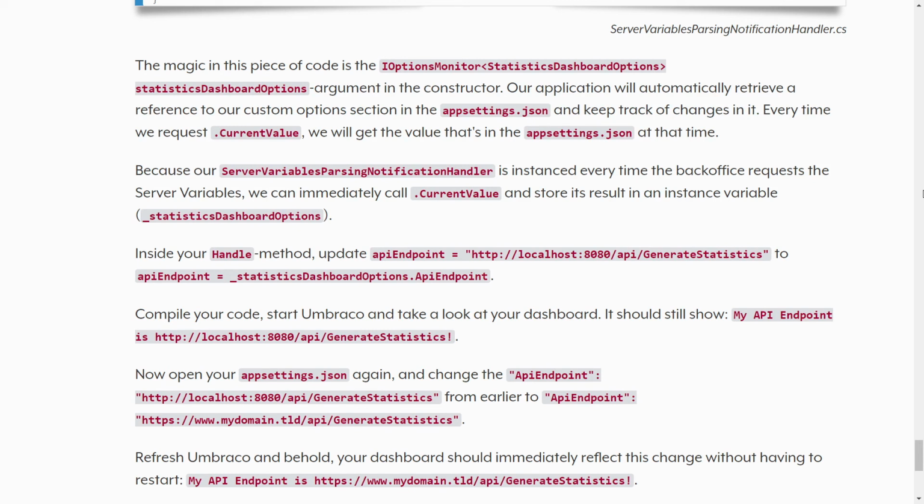Our application will automatically retrieve a reference to our custom options section in the appsettings.json and keep track of changes in it. Every time we request .CurrentValue, we will get the value that's in the appsettings.json at the time. Because our ServerVariablesParsingNotificationHandler is instanced every time the back office requests the server variables, we can immediately call .CurrentValue and store its result in an instance variable _statisticsDashboardOptions.